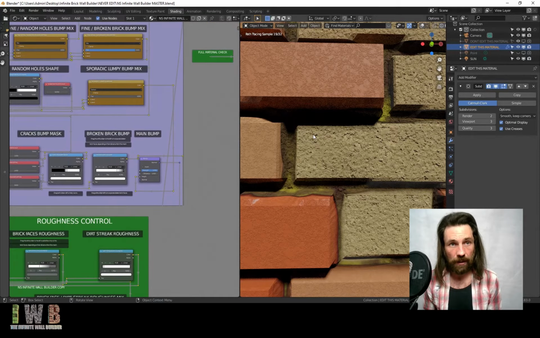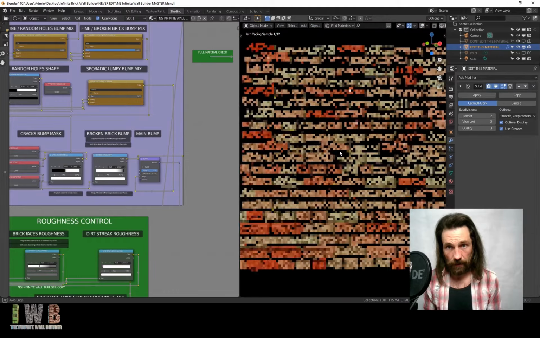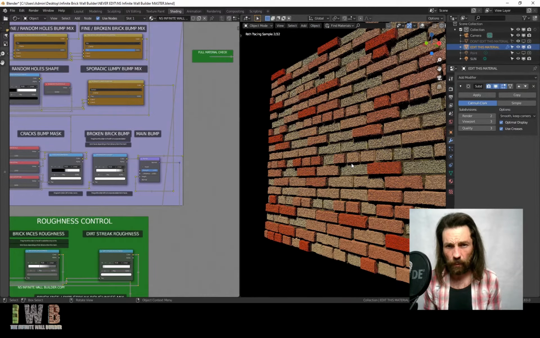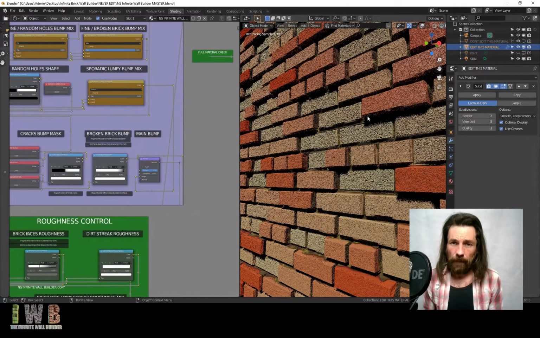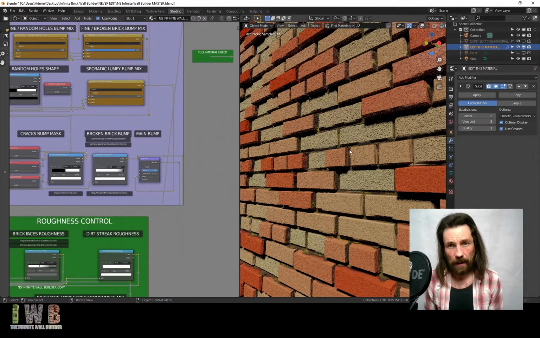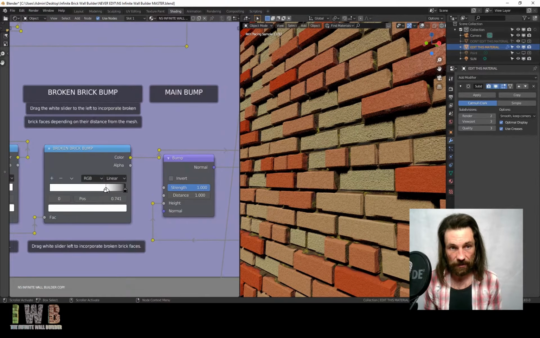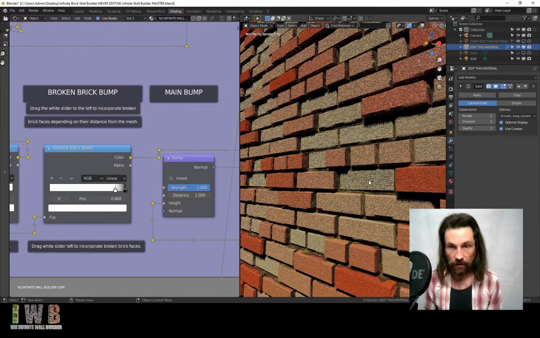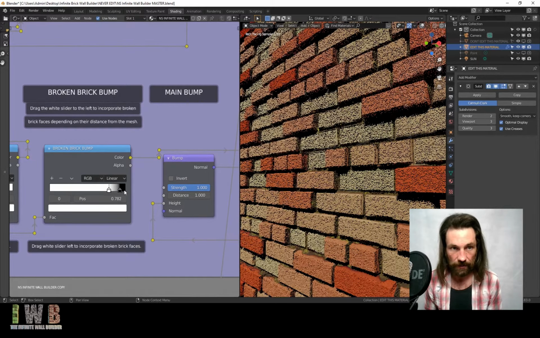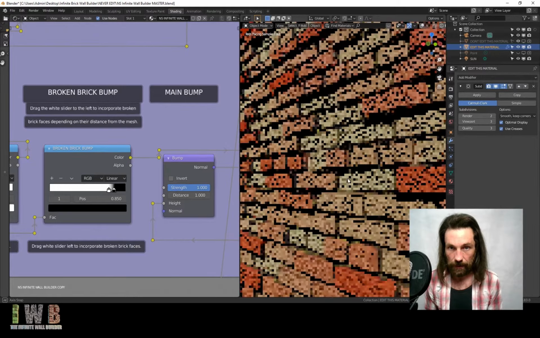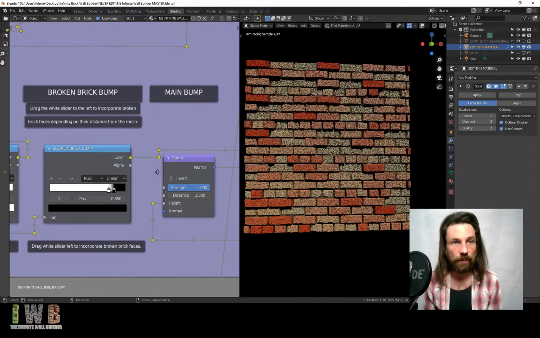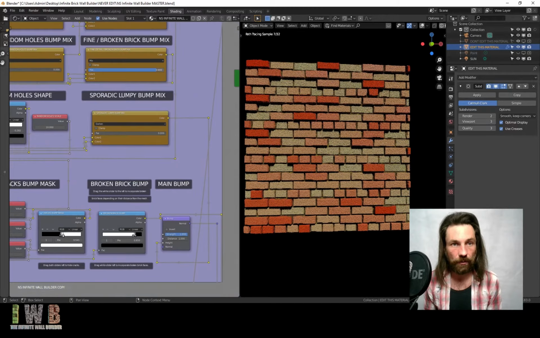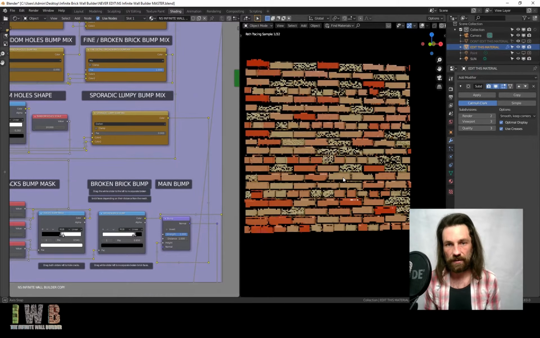And the fine broken brick bump mix, other than being difficult to say, what that does is it tells the wall how far from the wall this bump should take effect. So at the moment, because these sliders are all the way over here, I'm telling it that I want the bricks closest to the wall to be affected. I just want a subtle effect, so it will be easier to see when I drag the rest. In fact, for this, let's just put it on 1, so it's just that bump. Okay, it's way easier to see.